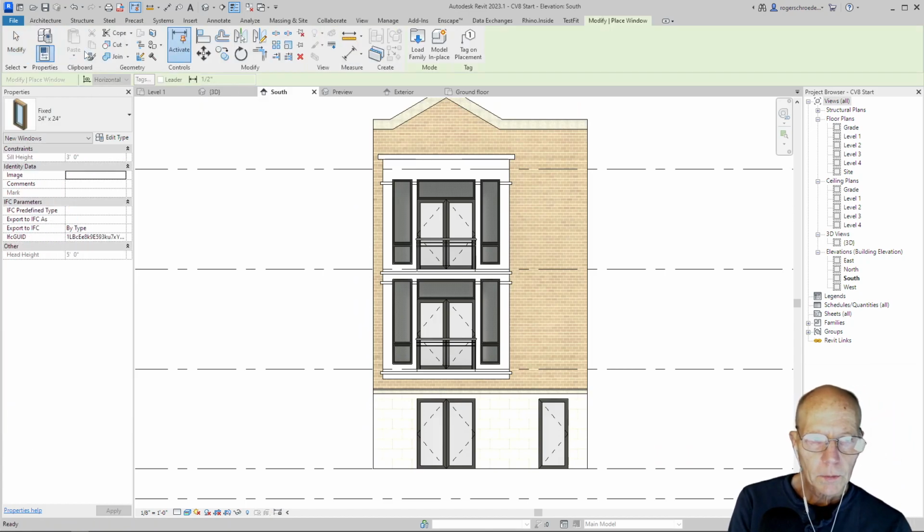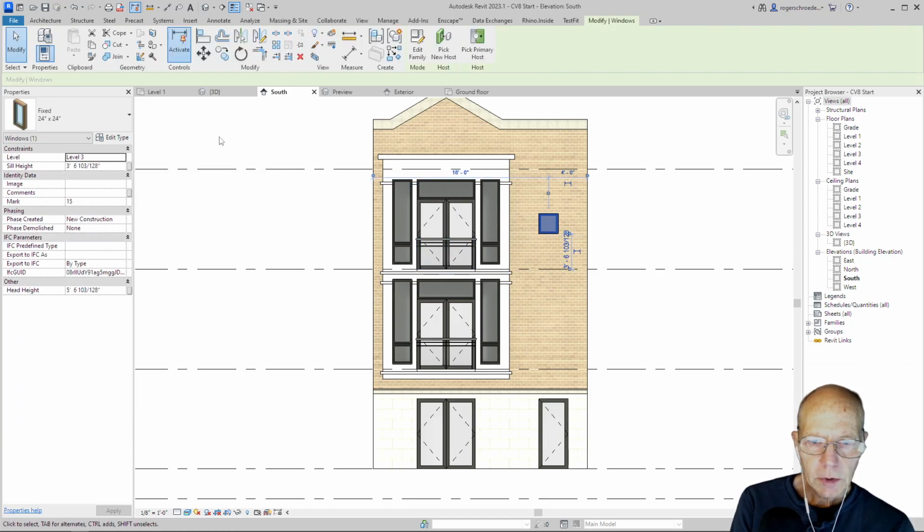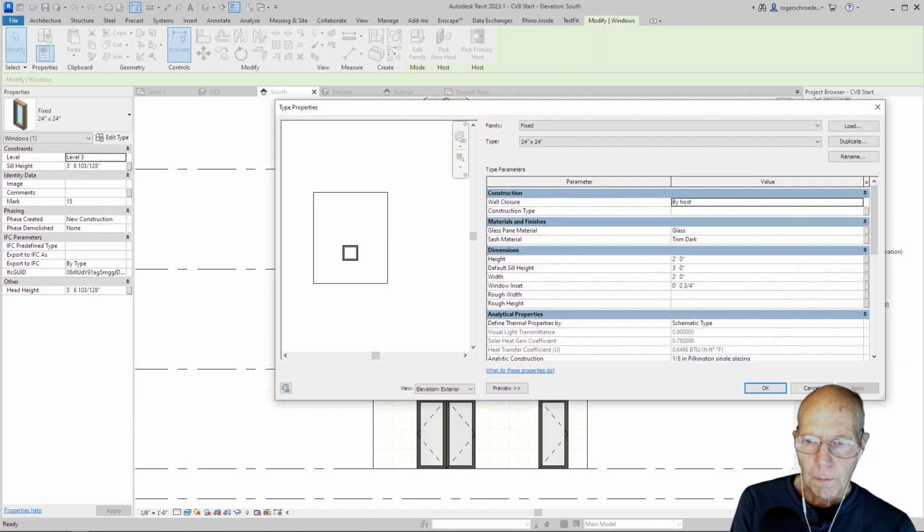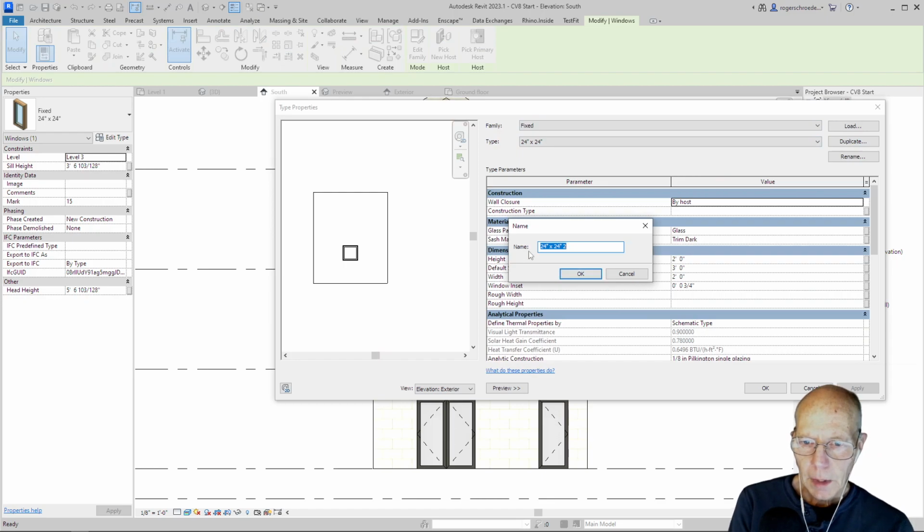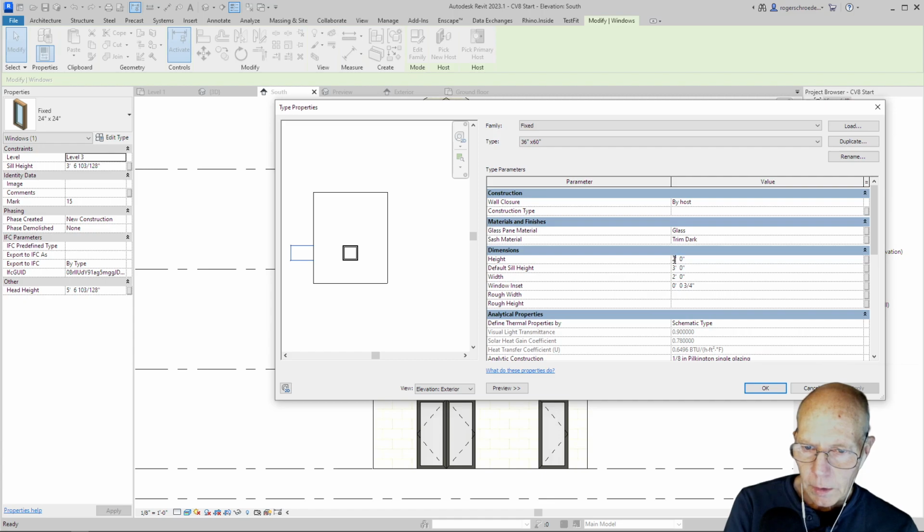So I'm going to grab window, and we have that first window that we made, and actually we could just place it just to get a start here. And let's go ahead and I'm just going to grab this and we'll go to edit type and we'll duplicate it, and we're going to make this a 36 by 60. Get rid of the 2, and then so our height will be 5 feet, will be 3 foot off of the sill, and the window width will be 3 feet.